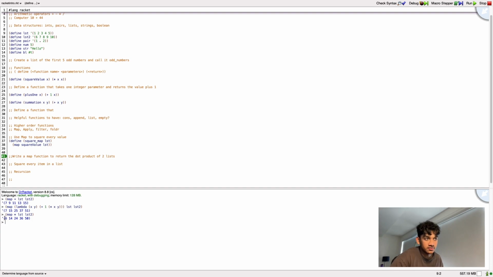So we have every single value right here, but we don't have the summation of it. We just have every single individual value. So how do we actually sum this up? That's where apply comes in. So when you do apply, you return one thing. So you do apply the plus operation for sum, because we're summing them all up, and you're going to do map times list and list 2.